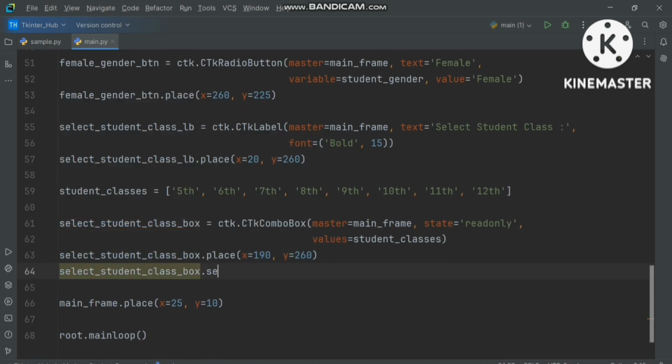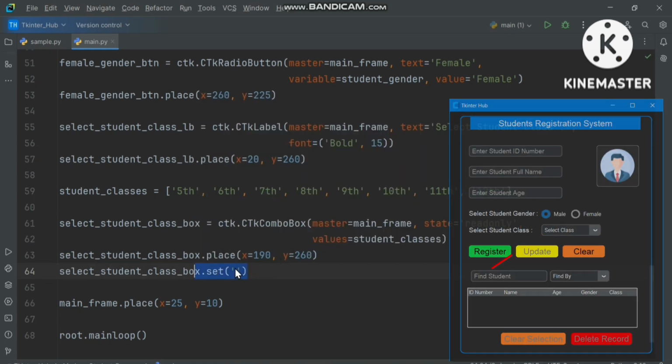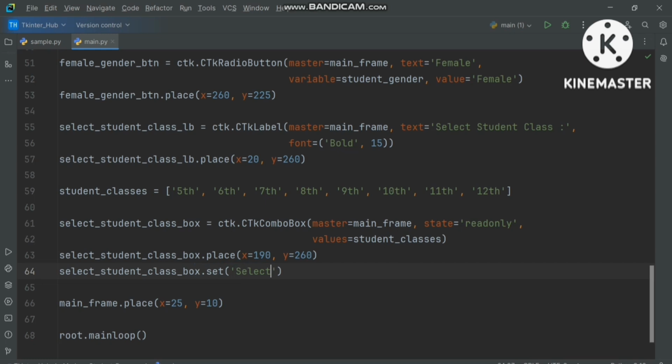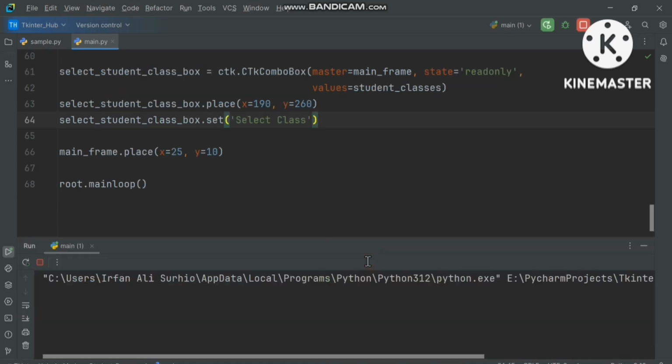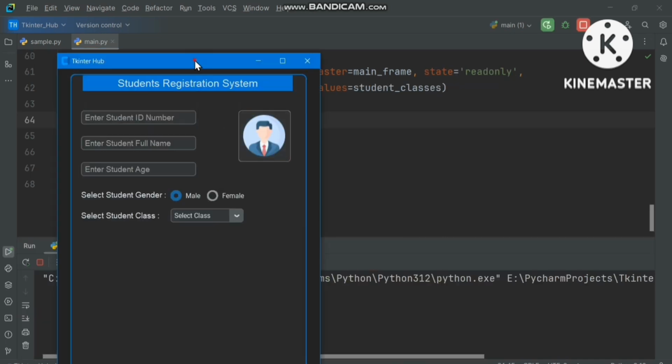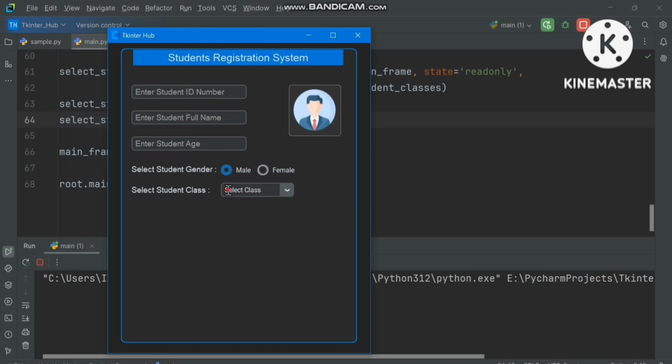And also here I will set the text in the combo box entry field, which will indicate to the user what to do here. Now let's run the program. Here you can see, the text is displaying here which we have set for indication, and you can see the students' classes list is added in the drop-down list. So we have created the combo box for student class selection.